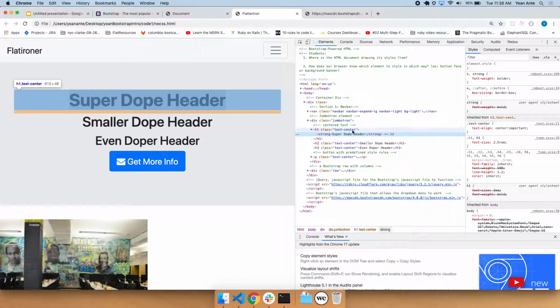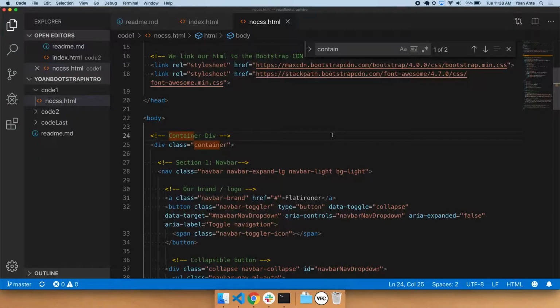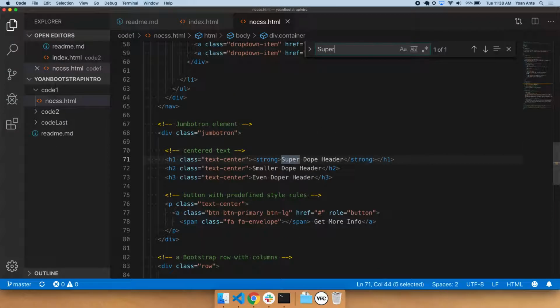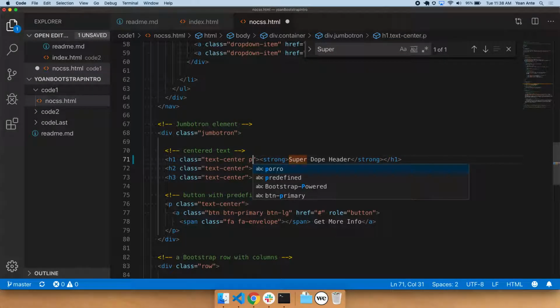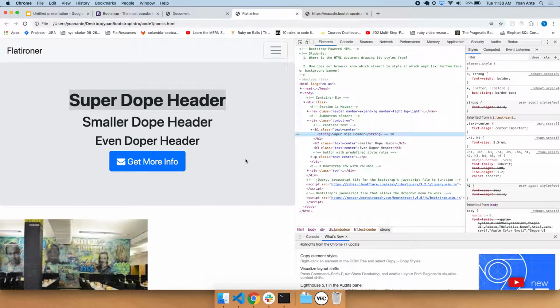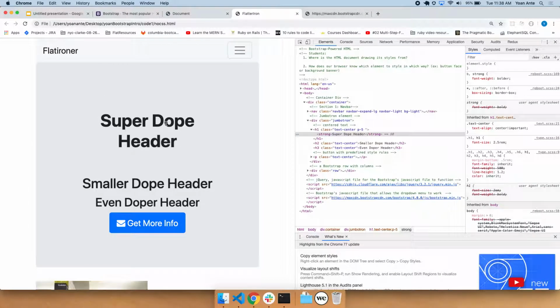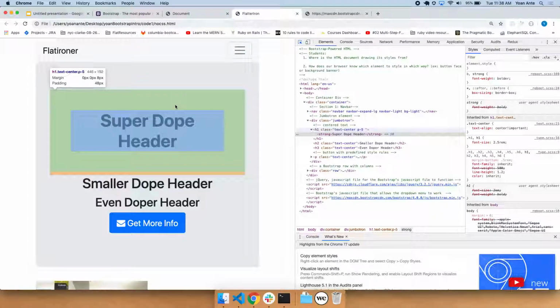Okay, and it's H1 class text-center. So even to center the text, they're just using a class. All right, and then super dope header is in a strong tag. So let's find it here, super dope header. And if I wanted to give it padding, you do P, and then we could do anywhere between 1 and 5. So P5 will give us that padding that we're looking for. Okay, look at that. Look at all that padding right there.